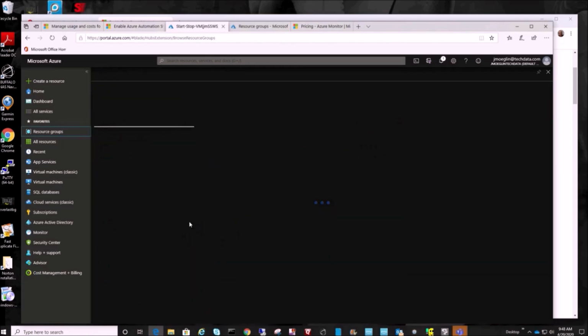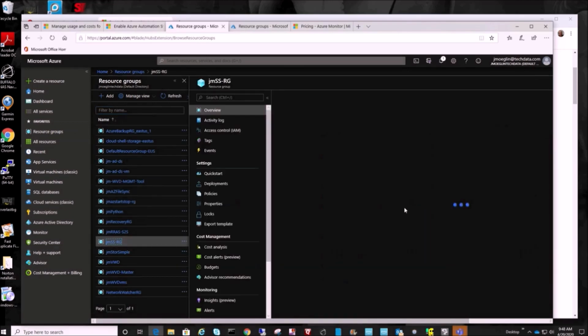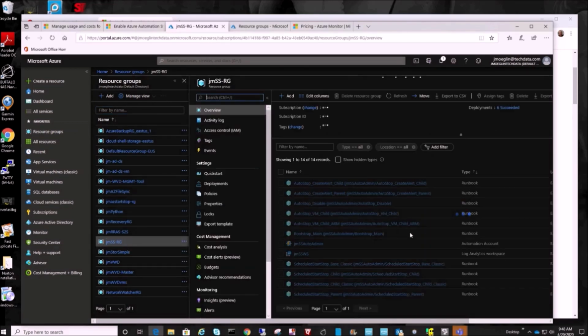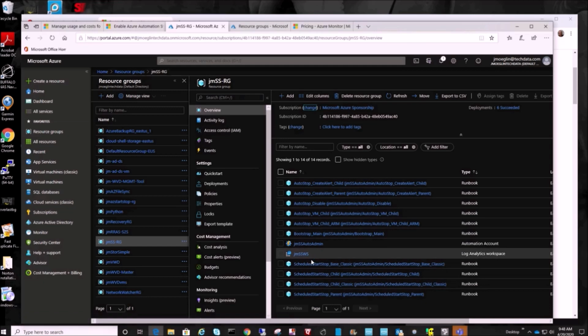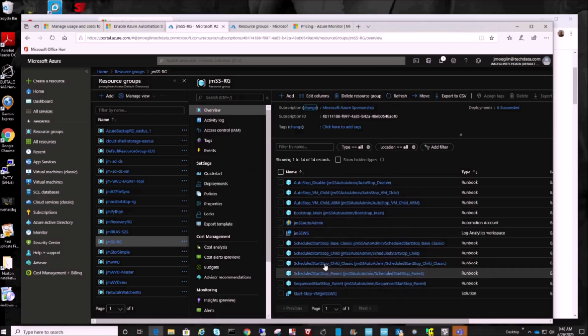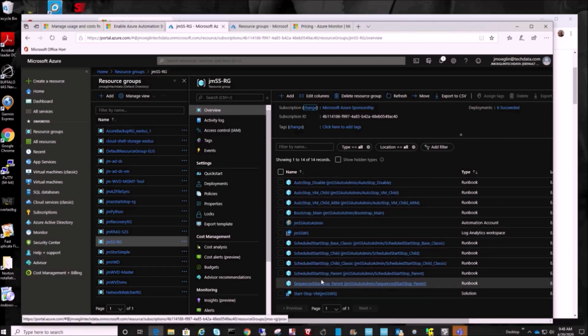Take a look at that resource group with the resources got created in. There's our SS-RG resource group. And when it comes up, you'll see we have lots of different resources. These are our run books, our log analytics workspace, our automation account is in here, and then the solution itself is within this resource group also.